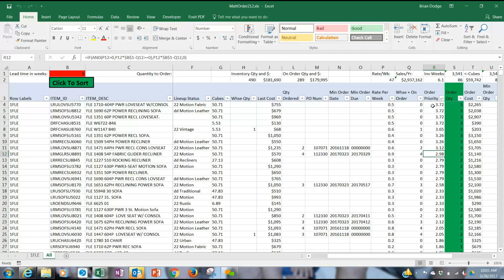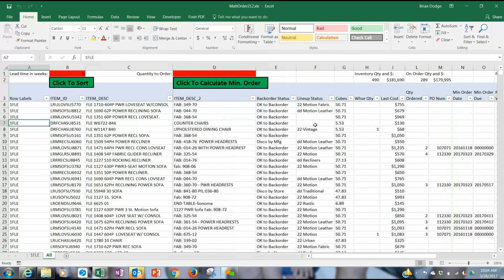But that's going to say, okay, on the sales rate and based on what you have on inventory, those are the most important ones to order. Okay, that makes sense. Right. All right. Any other questions?